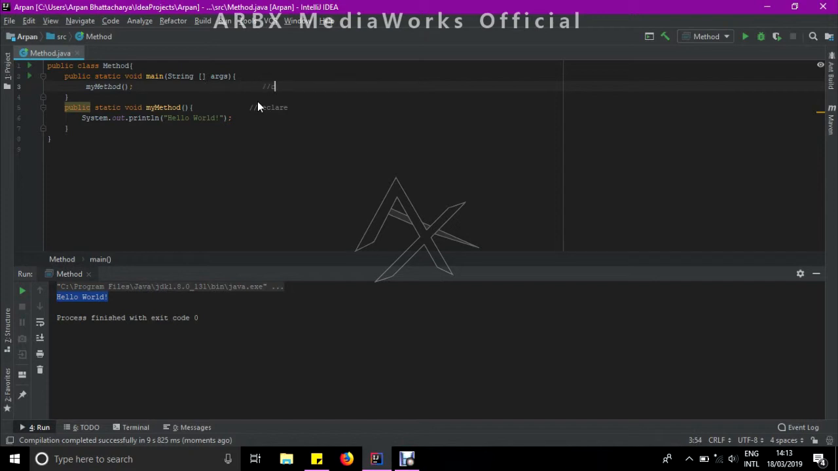It will not give any compile error or any syntax error, but it will not give any output until you call this method. In this way you can create or declare any method and call it under the main method. The most important thing is declaring the class and declaring the main method. That's all.